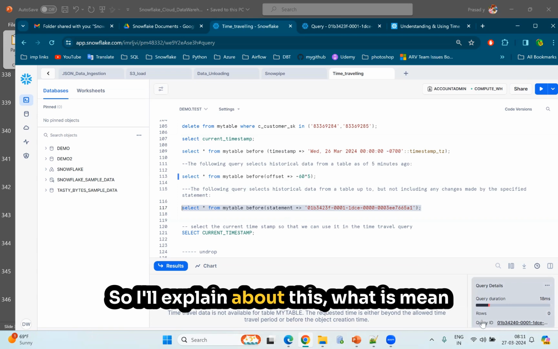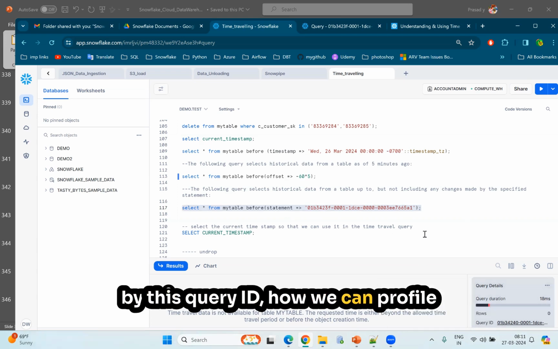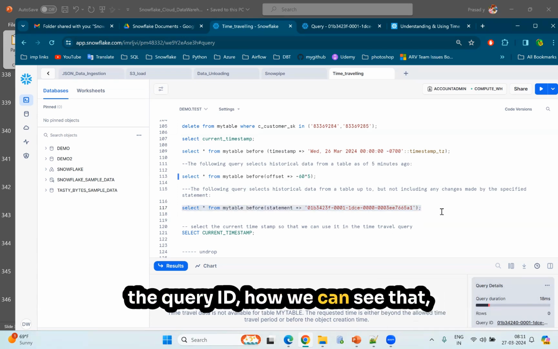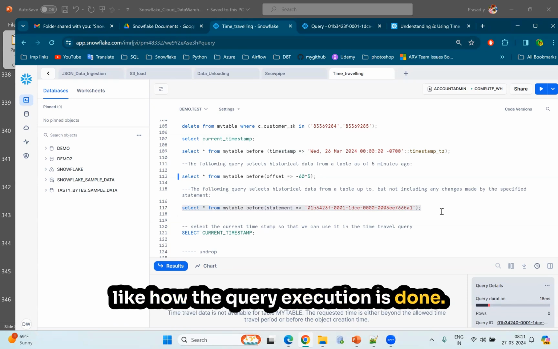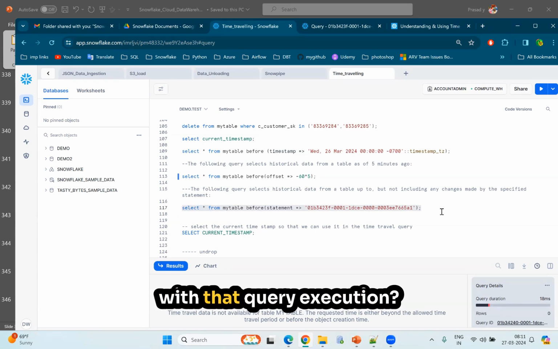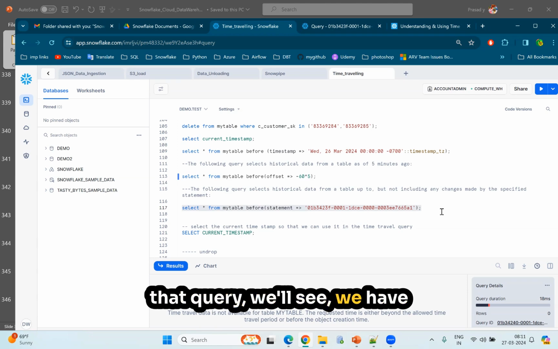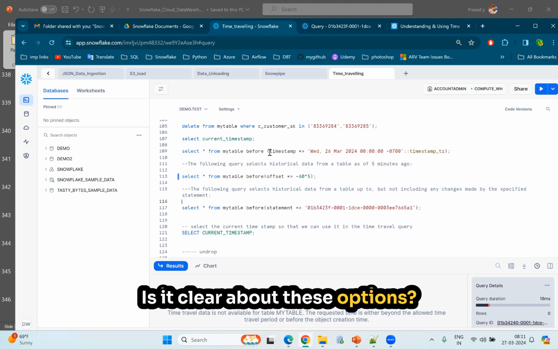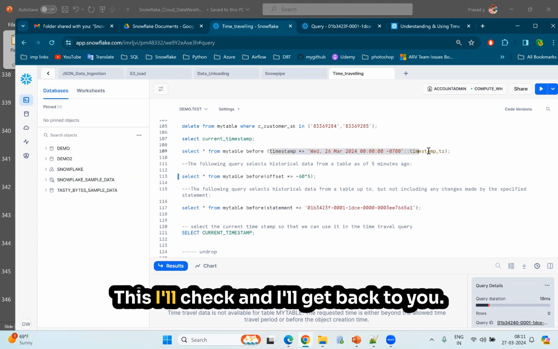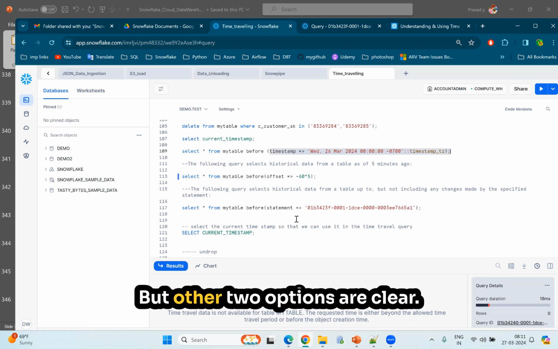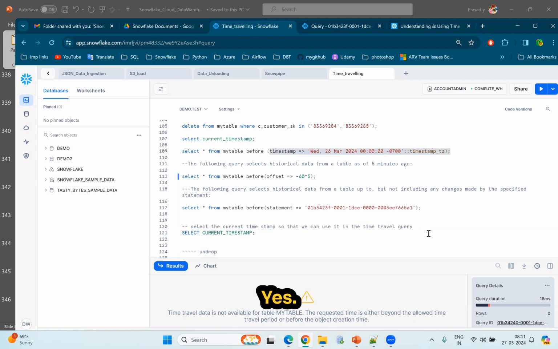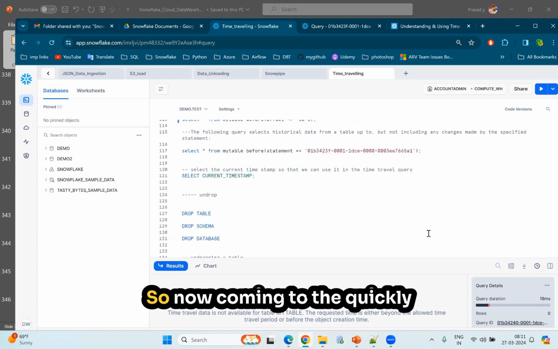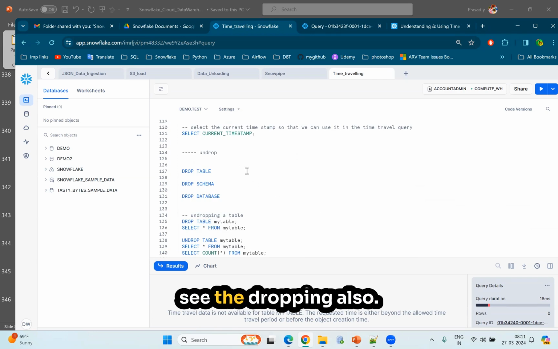I'll explain what is meant by this query ID, how we can profile the query ID, how we can see how the query execution is done, and whether something is going wrong with that query execution. Basically how we can tune that query, we'll see, we have a separate session for that. Is it clear about these options? This is still pending, I'll check and get back to you. But the other two options are clear? Yes. Okay. So now coming to quickly see the dropping also.